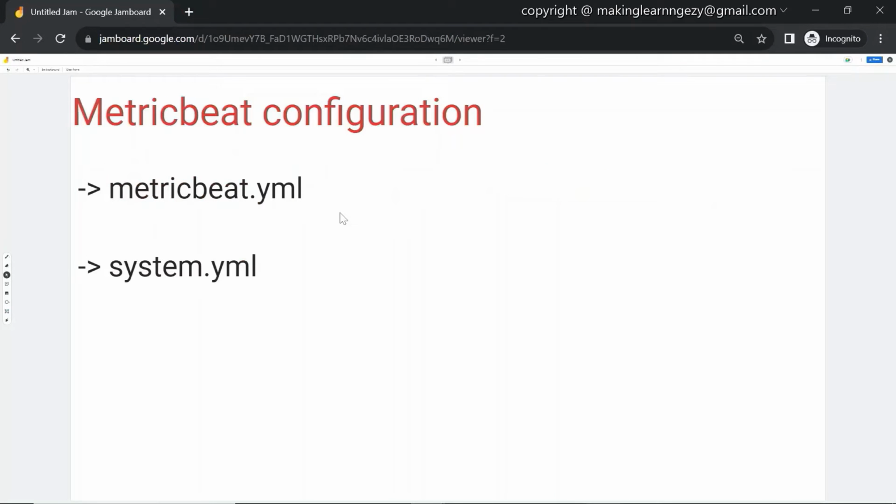In Metricbeat configuration, we have two configuration files called metricbeat.yml and system.yml. The first, metricbeat.yml, is the Metricbeat level configuration file, and the second is the module level configuration file. We are collecting the system metrics, so for that we would be using the module called system, and the system module will have one configuration file called system.yml. Let's see the first, the metricbeat.yml configuration file.